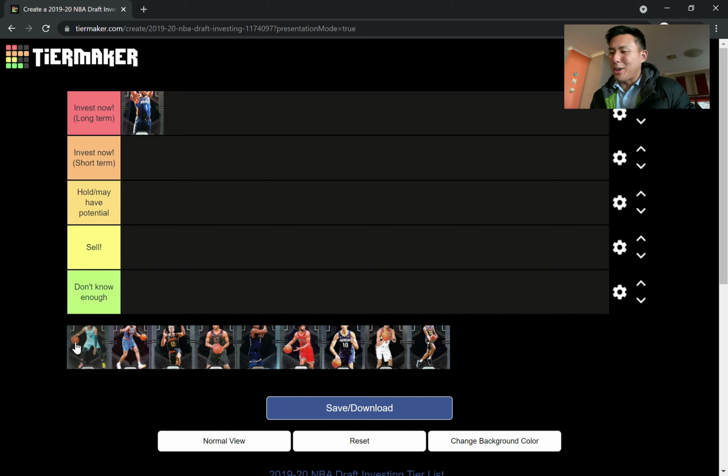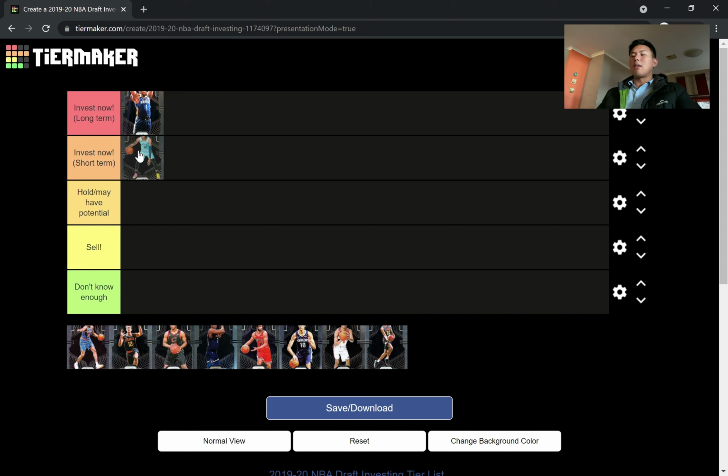Second player, Ja Morant. So Ja Morant, I personally have him in the invest now short-term category. Oh, I don't know, that's not going in there. Here we go. So my reasoning for this, look, I like the way Ja plays.